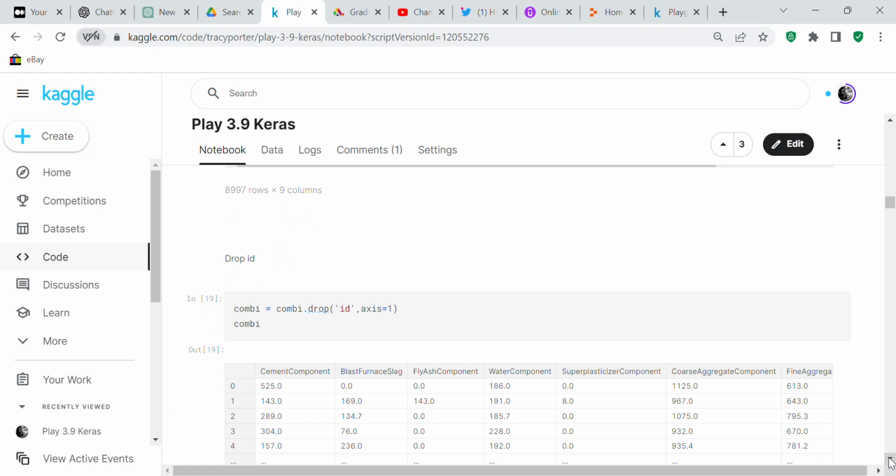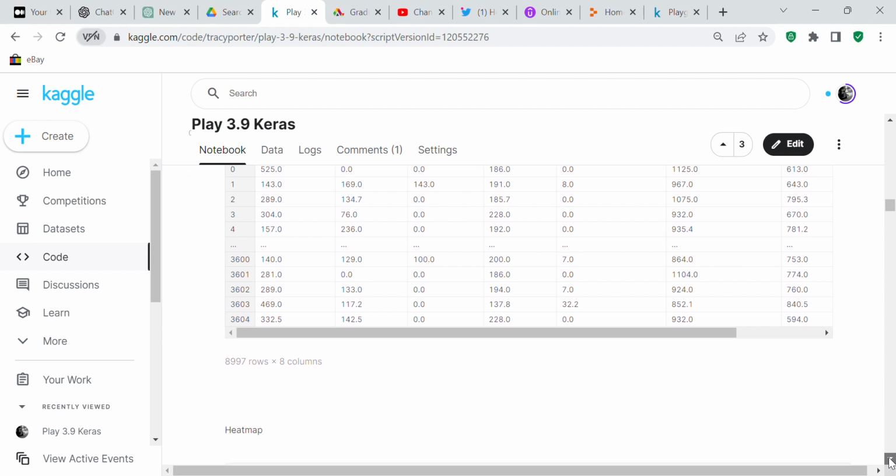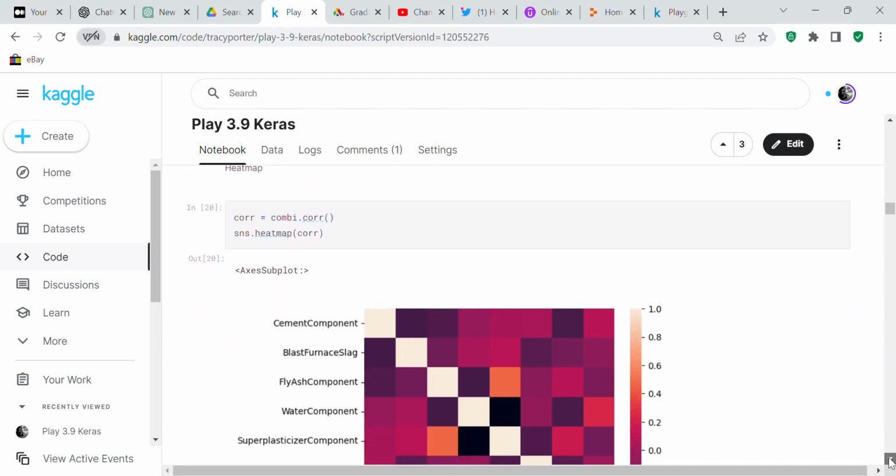We're going to drop the ID from the combi, and the reason why is because you don't need it. Every row is indexed, and it probably just adds noise to the system.